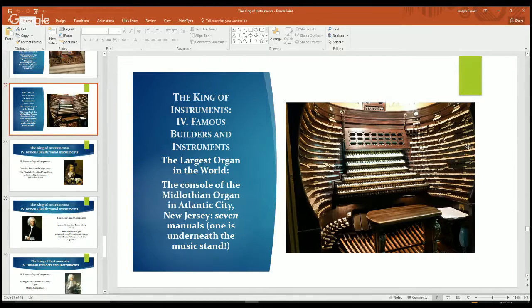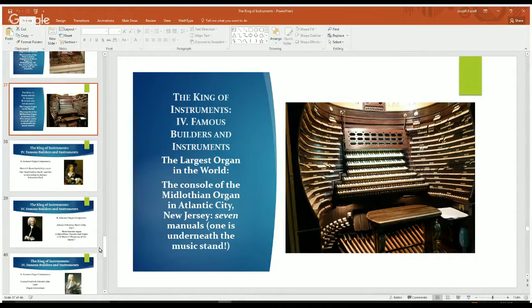And well over 1,000 stops in this big console. In fact, it's not a console. This thing is actually kind of a little room. It looks kind of like a gazebo that you actually go into because the console is so enormous.